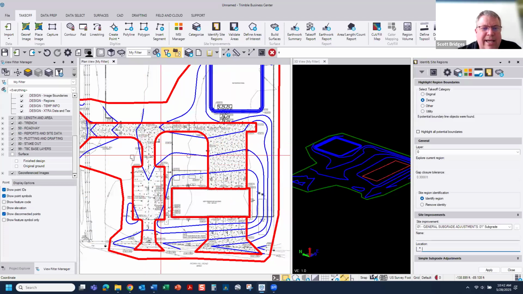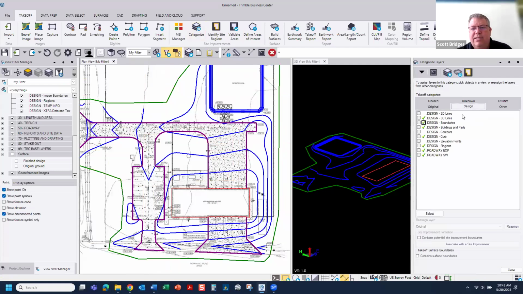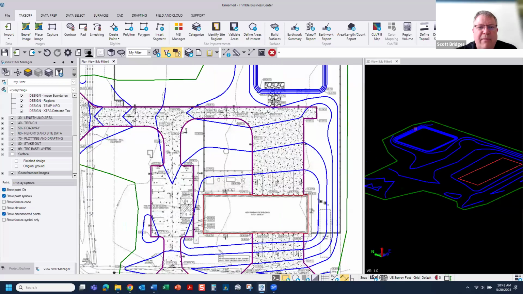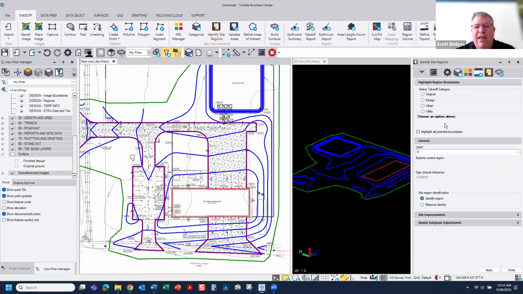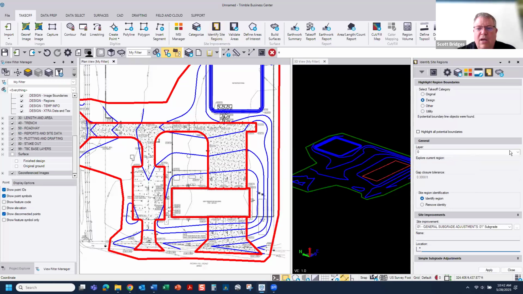So the reason these highlight is they are associated already and categorized under design. These are the layers we use for design right here, and there's a green checkbox. The green checkbox is what we can use to put in subgrade information. So that means if we've drawn anything on a design boundary, if we've drawn on design curb, if we've drawn on design buildings, those are layers that we can use for our subgrade information. So we'll go through and identify this, and we'll pick design.